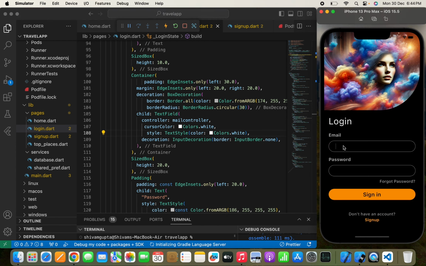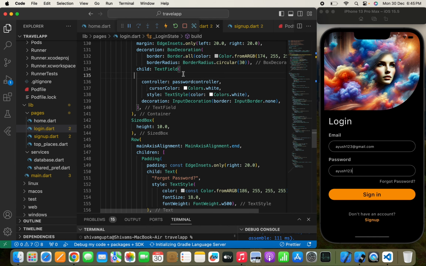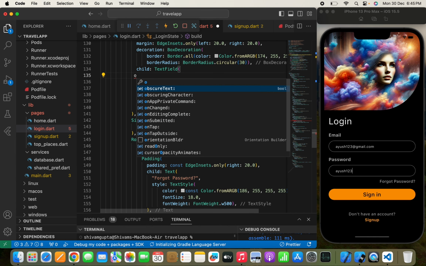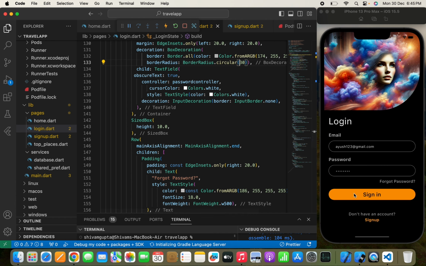Now I will use the same ID. So what was the ID? Did I forget? No, I remembered. I will write Ayush123 at the rate gmail.com and the password. Now you will see that the password is not in dotted form. You can simply pass obscureText to true and it will secure the text in dotted form. Now I'll click this sign in button and let's see.